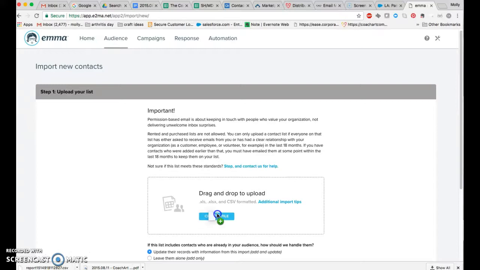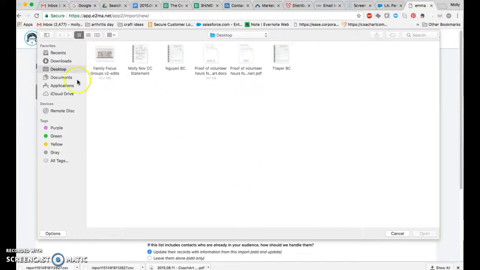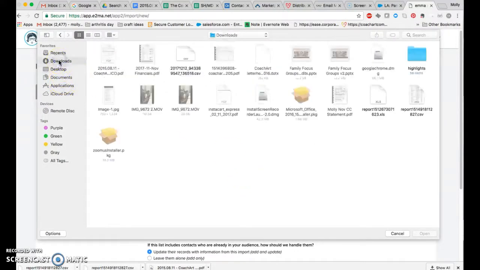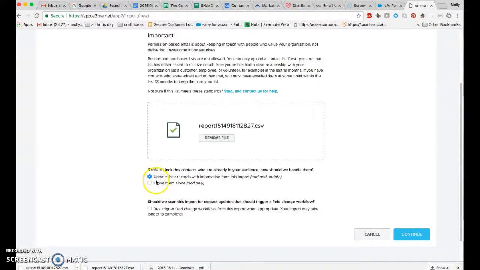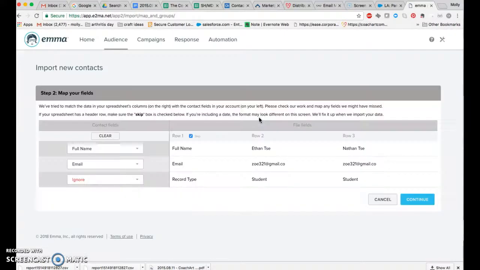So I can just pull this in here, or I guess it'll work better if I do it like this. I'll go to my downloads, and I think it was this 271. Open. So just leave everything as is, and then continue here. So yeah, ignore record type because all we need is the name and the email, so that looks good.